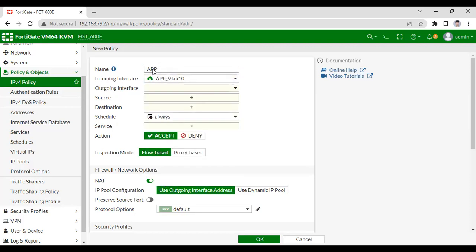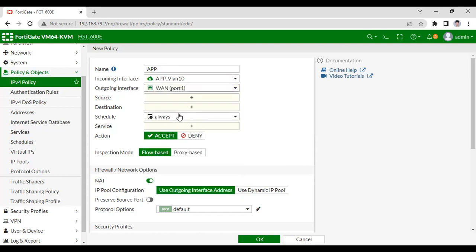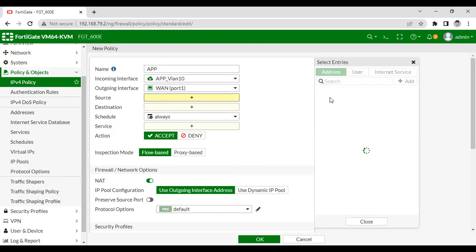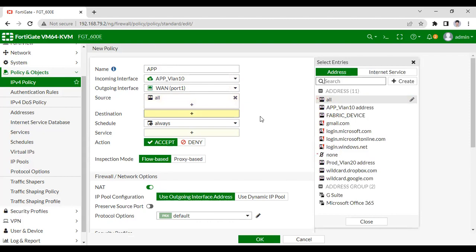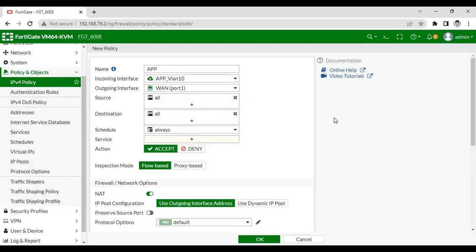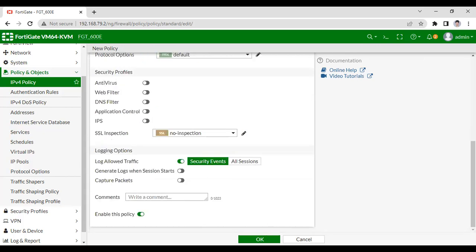For the outgoing interface name you can give anything as per your requirement, right? The outgoing interface will be port 1, which is your WAN interface facing towards the router, right? Source I'm going to have all, destination also all, and services is all, right? All sessions.